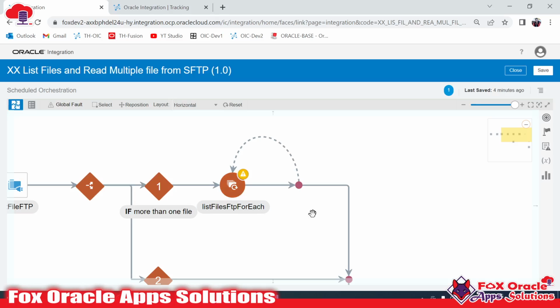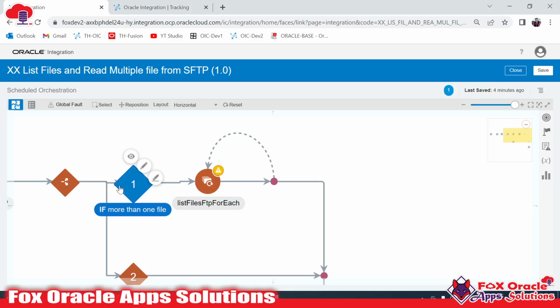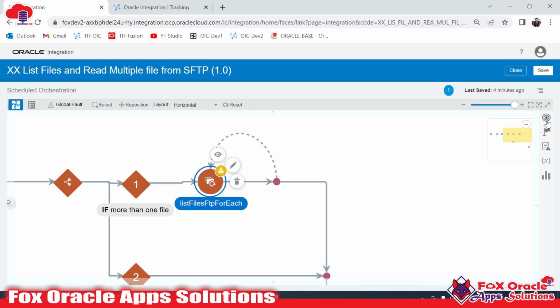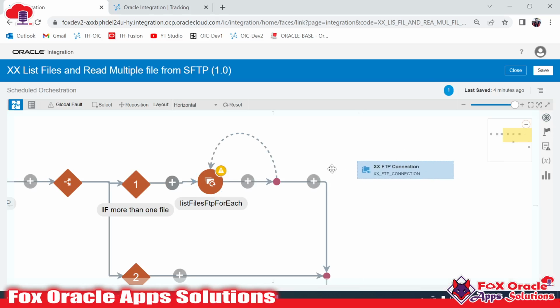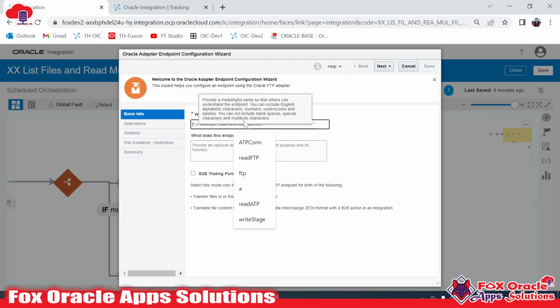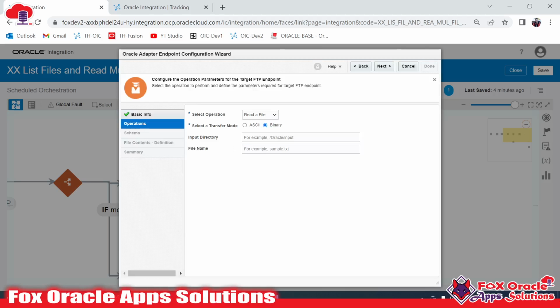I have added the loop for when we have more than one file in this condition, right? Now it's time to read the file. I will use the FTP connection here, and in the FTP I am going to read a file. So read list file FTP, because it is the FTP endpoint. Click next, and here you can see I have used that read a file.